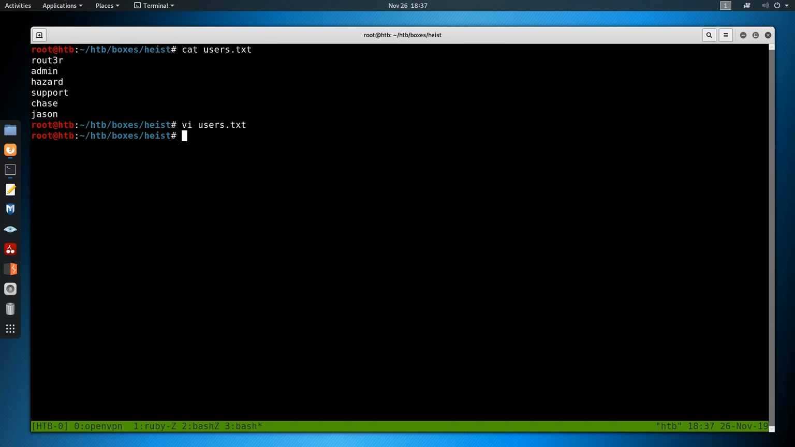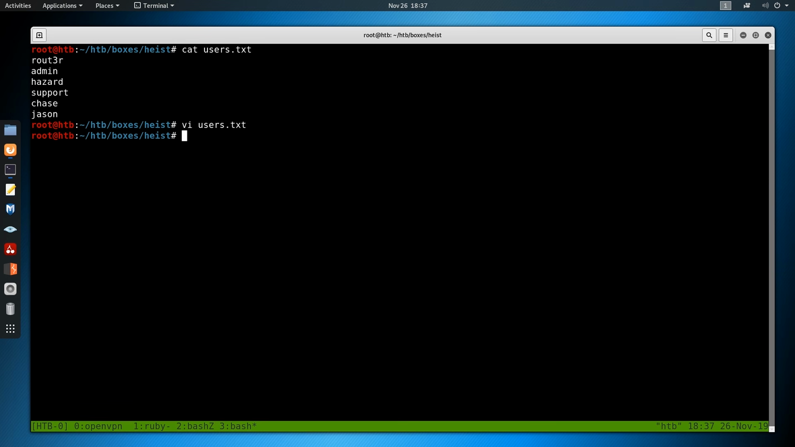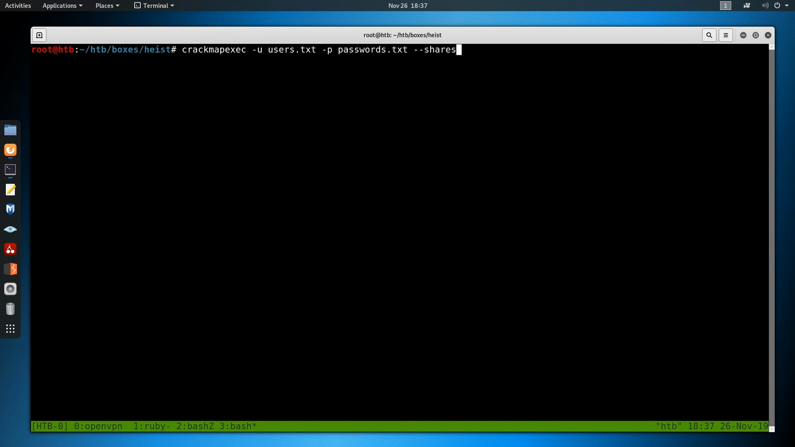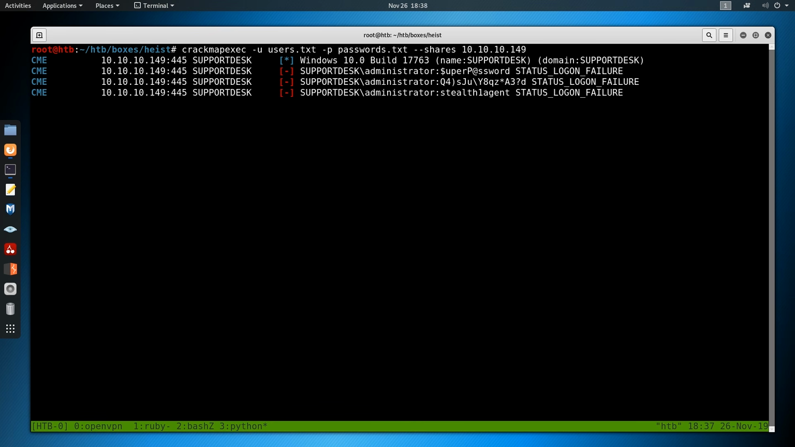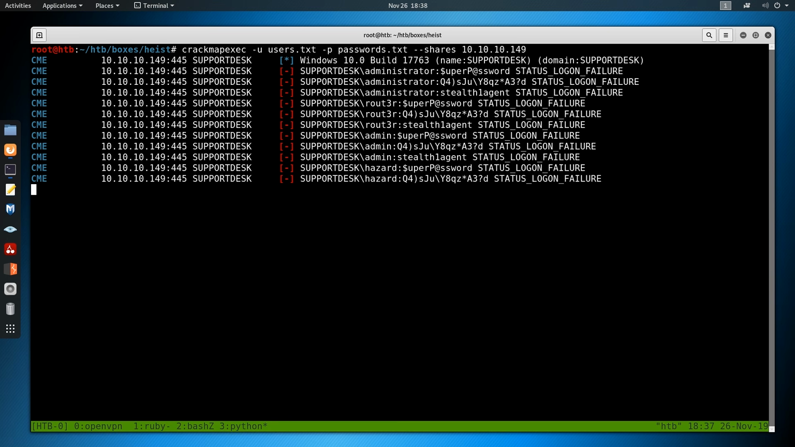So we can go back. Do we still have Metasploit open? We closed it when we did PSEXEC. So what we'll do is CrackMapExec because it's just going to be quicker. So CrackMapExec -u users -p passwords --shares 10.10.10.149, and we'll see if we get any valid logins. And it's not looking like it. Let's see. Did I paste that password correctly? I think I did.